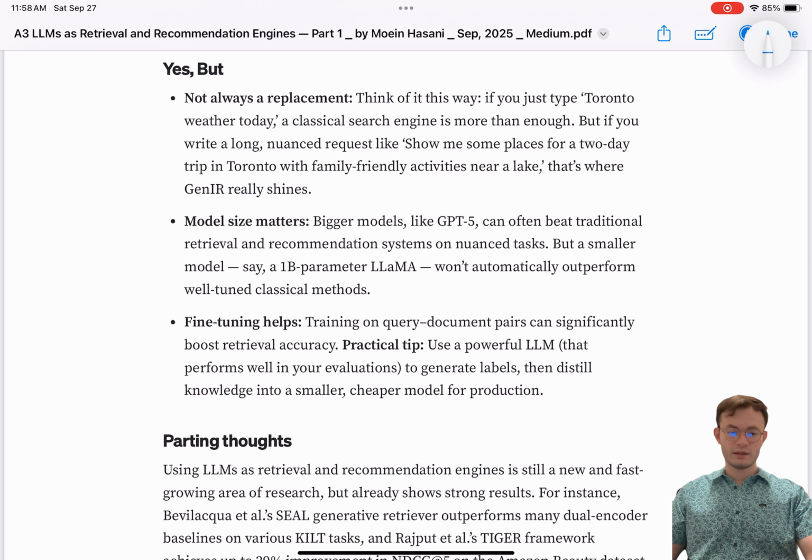Okay, and yes, I'm not advocating here to deprecate all the older embedding-based systems and then use an LLM. This is not a replacement for older retrieval systems that work very fast, because we know LLMs are slow and costly. But where it feels really shiny is, for example, if you search for Toronto weather today, it's very easy for Google to just find the most related URLs, because there is Toronto in there and there is weather.